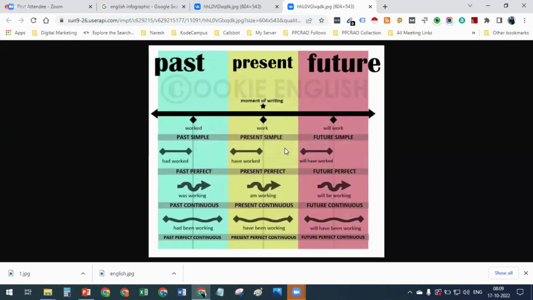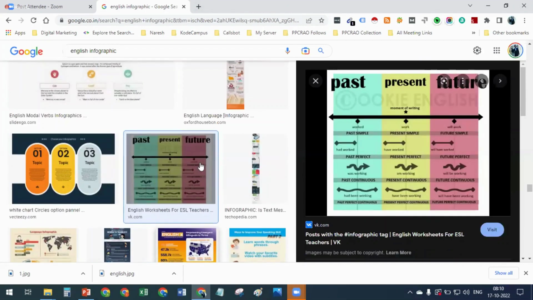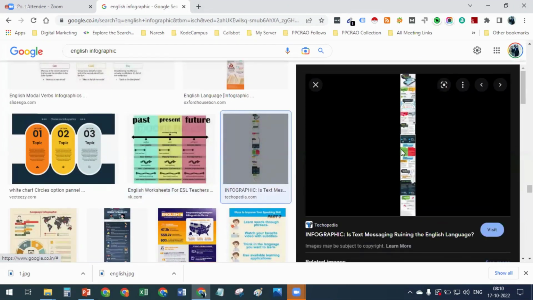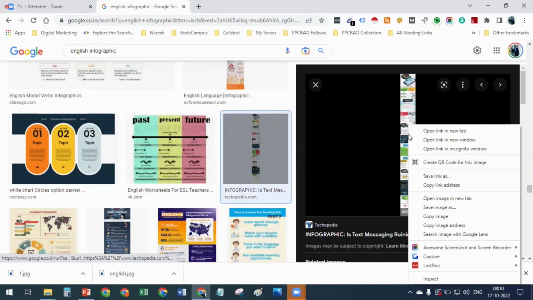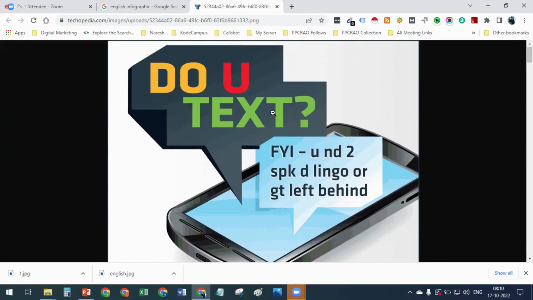So these many things you can do, and you can make wonders with this. You can collect, and as and when you have the time, get good information and present it. See here, somebody is presenting this one. Let me open this image, the bigger image. Wow.